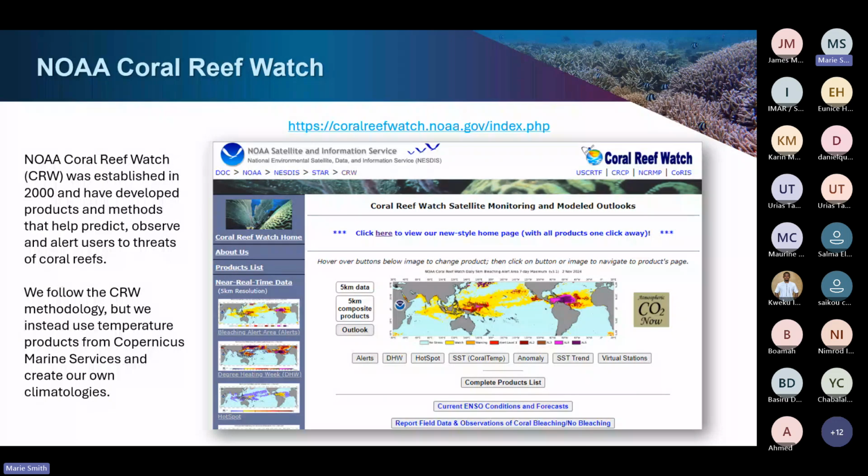NOAA Coral Reef Watch was specifically established in the year 2000, and they have been developing products and methods that help to predict, observe, and alert users to the threats of coral reef. So we tend to follow the methodology that's been developed by Coral Reef Watch, but they tend to use specific satellites and a specific climatology to create their products, whereas instead we are going to be using the products from the Copernicus Marine Services, and we're going to be using climatologies that we created from our side.